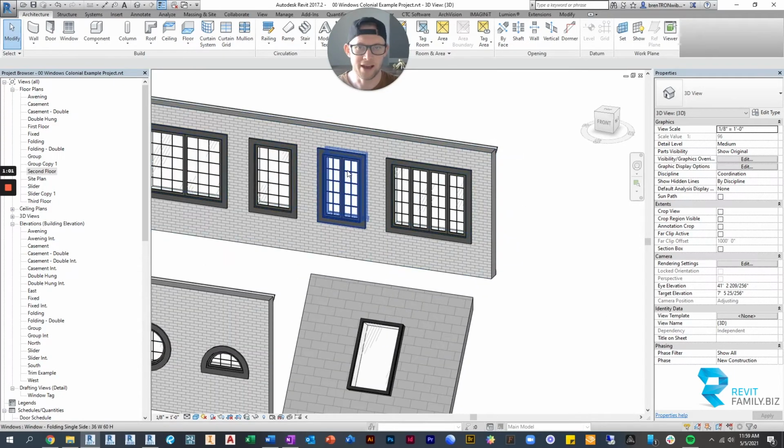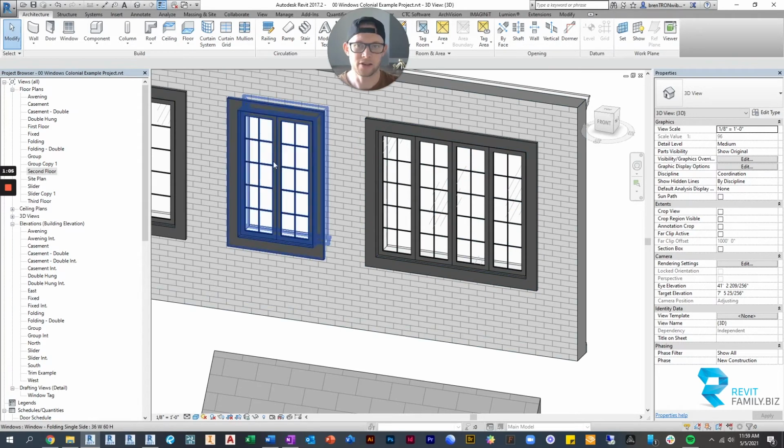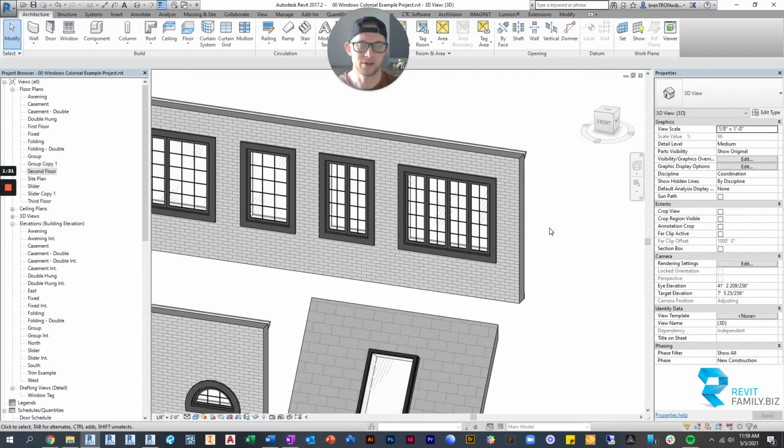Then the other ones I've added, well, there's two. They're these folding windows. They kind of accordion open, similar to a bifold door. And this is something I've seen lately in the industry. We've started to see these folding windows. I've used them on a project. In fact, let me show you.